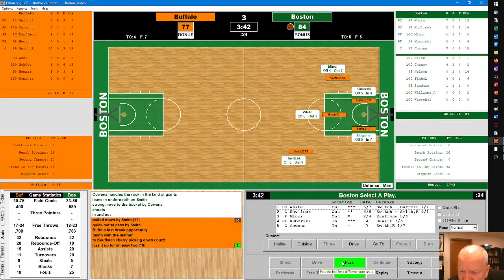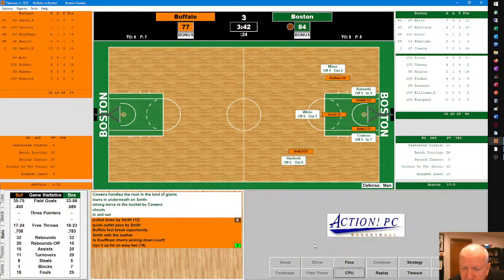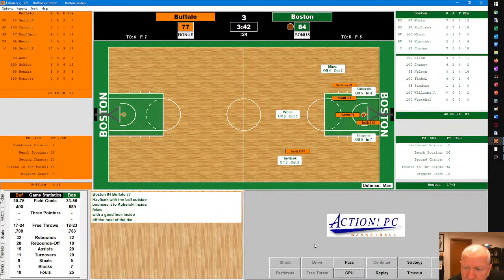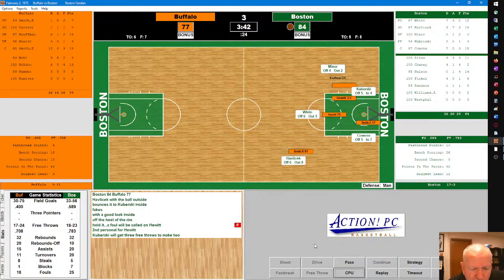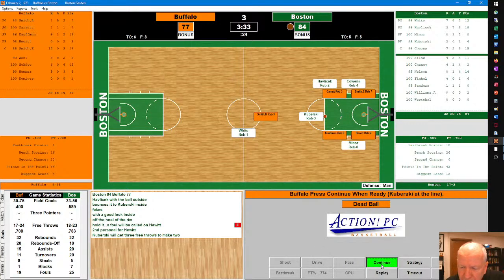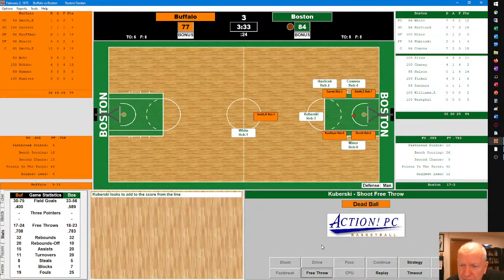Can Buffalo get it done again on the defensive side? Boston looking inside. Havlicek down to Kuberski down low. Kuberski with a pump fake. The shot is no good. But we've got a foul on the play, and that will be whistled on Hewitt. And that will send Kuberski to the free throw line. Steve Kuberski, 3 to make 2. First shot falls off the rim, no good. He'll have 2 more cracks at it. Number 2 is up and good.